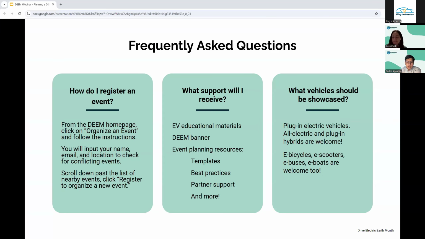Some of you might be very new to DEEM or very new to planning an event. So here are a few frequently asked questions that we usually get from a lot of people. First is, how do I register an event? To be a part of the DEEM campaign, your event has to be signed up on the DEEM website, driveelectricearthmonth.org. From the DEEM homepage, you will usually see in the second tab, Get Involved.